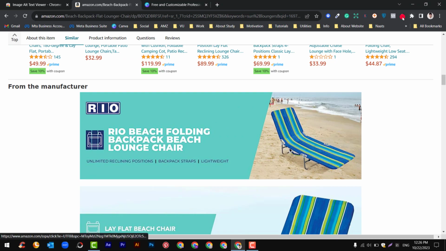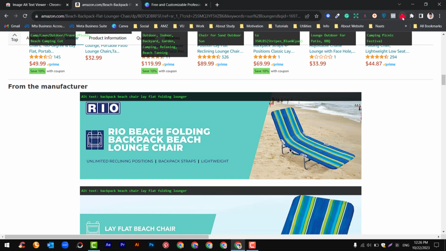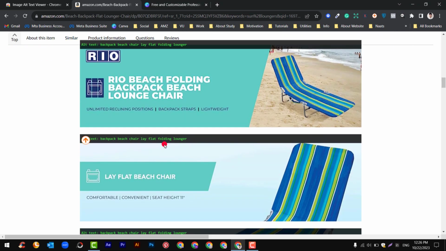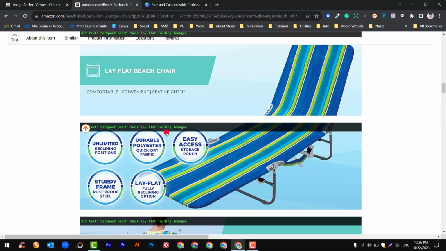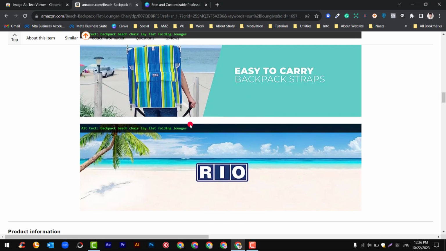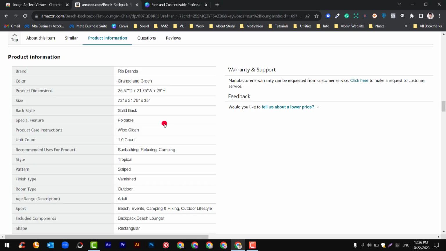Once you click on this extension, you will see the alt text of all images, and this one also has alt text, this one in green color, and this one and this one. In this way you can check the alt text of any image on any website.